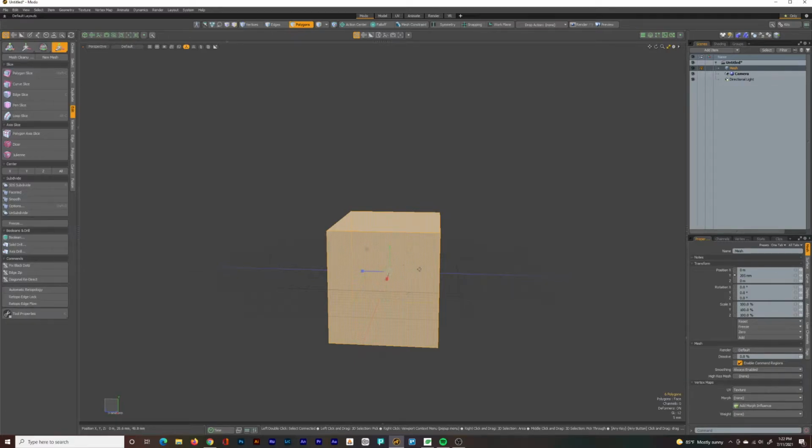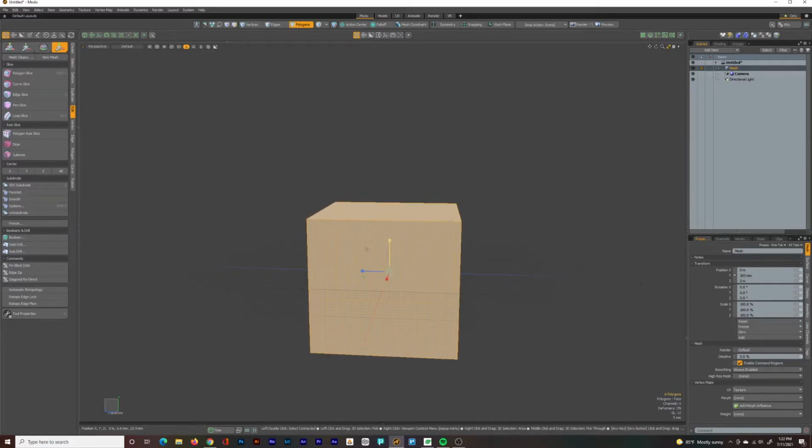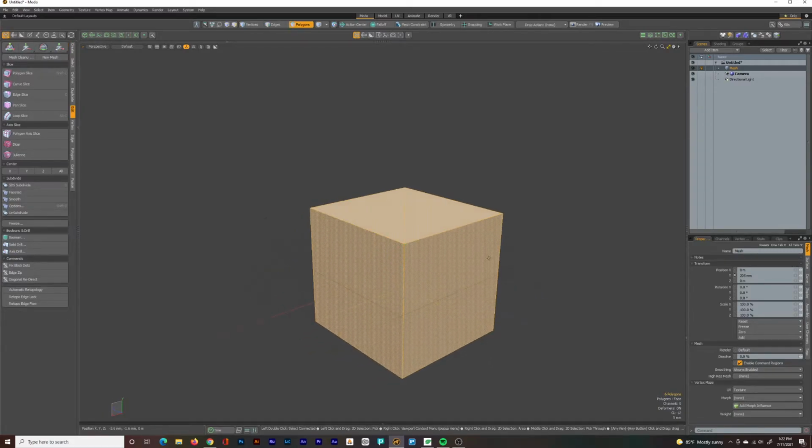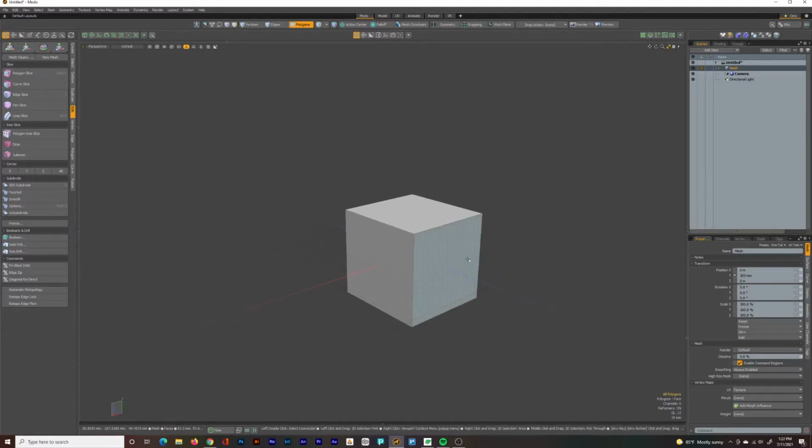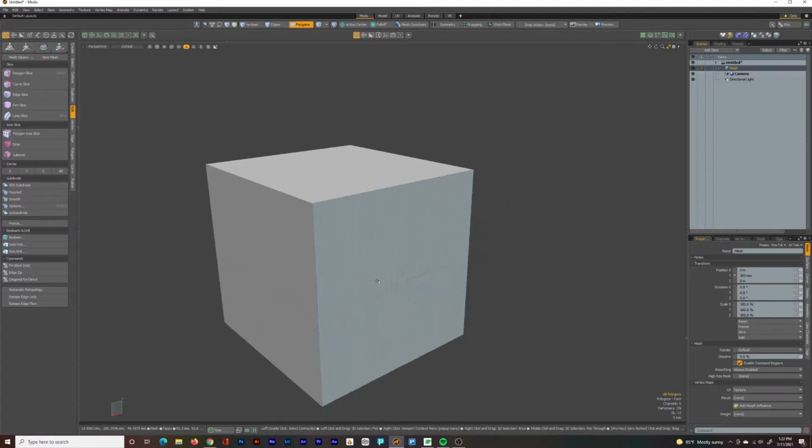So on your keyboard, if you push W, it will access the directional gizmo. If you push E, it will access the rotational. And R is the scale tool.